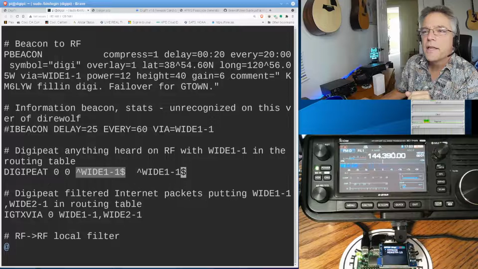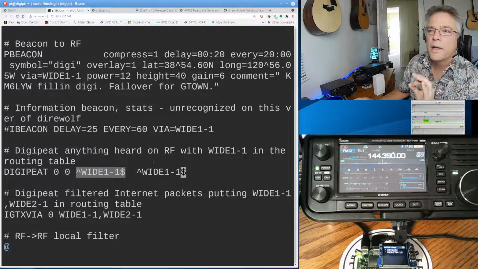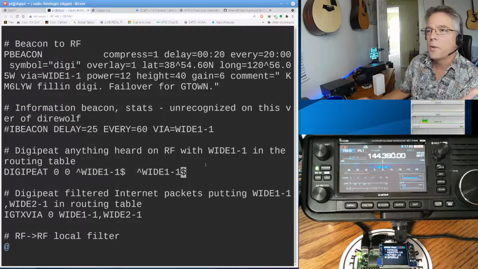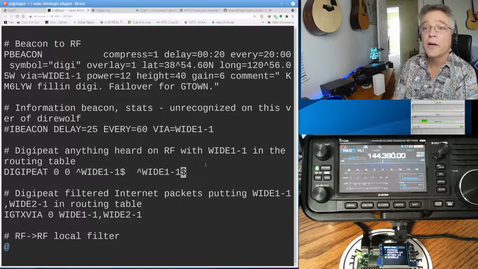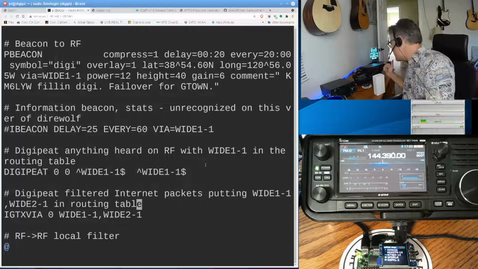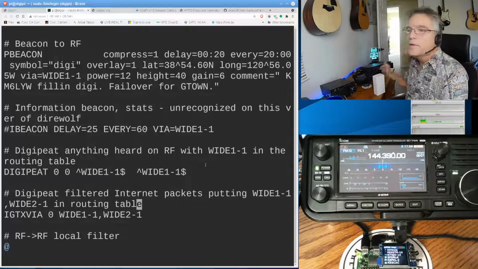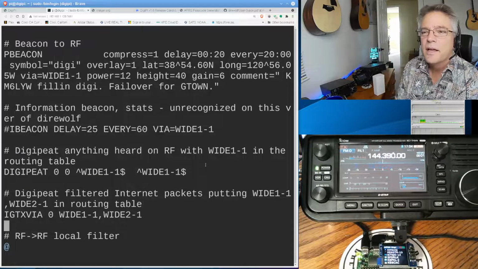And I want to make sure that anything that has a wide 1-1 in the routing table, you can kind of ignore the rest of this punctuation here, but it basically becomes a wide 1-1 repeater, Digipeater, if you put this line in your Direwolf.conf file. So that's the important one to be a digipeater. Are we a digipeater right now? Yeah, we are. You can press these buttons to become TNC if you want to.